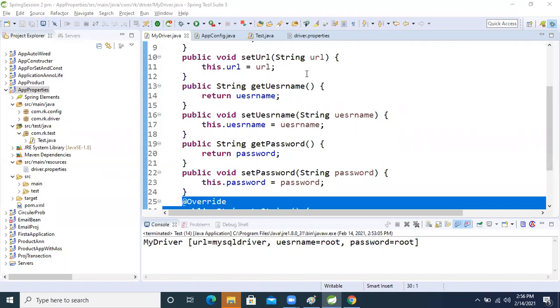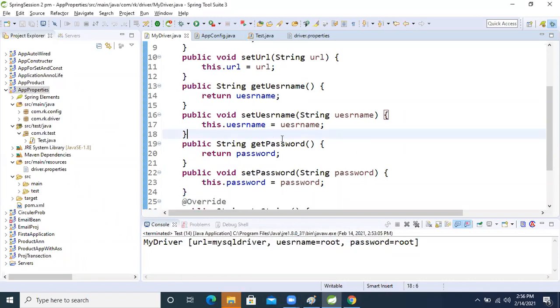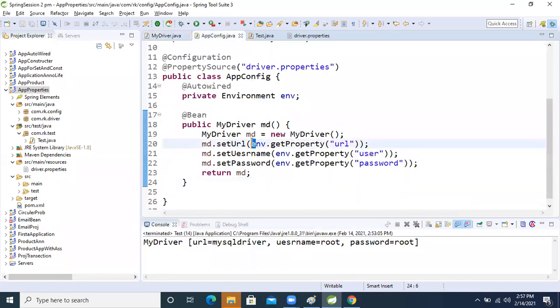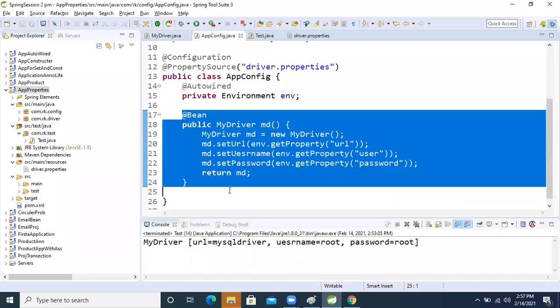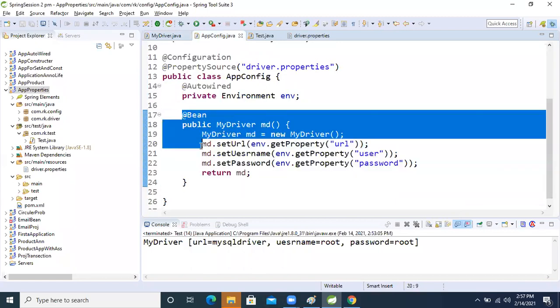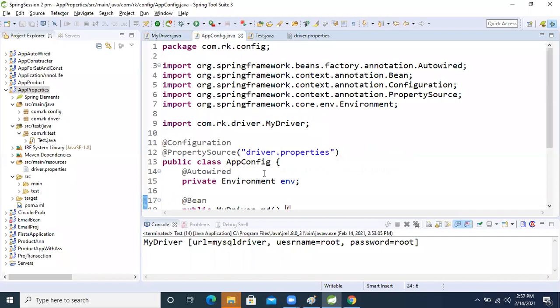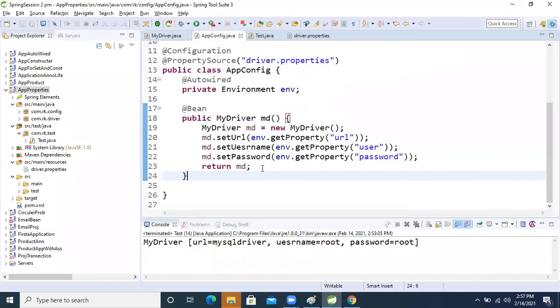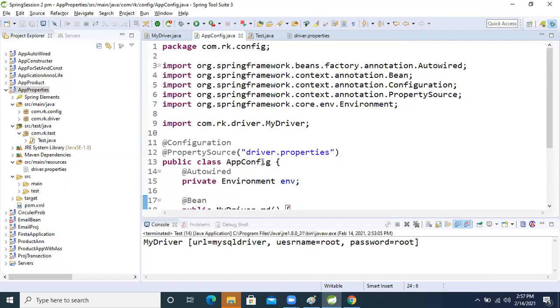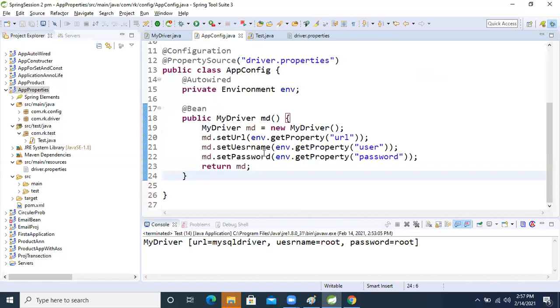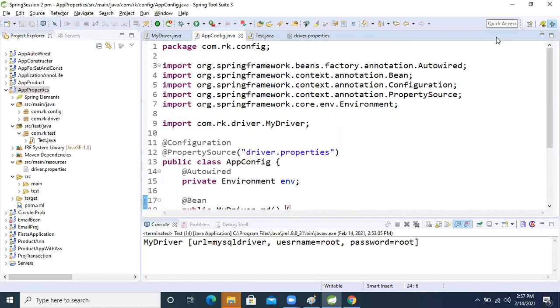Okay, so let's understand what a stereotype annotation is. When I use a stereotype annotation, I will remove this bean also. First I need to explain the stereotype annotation. So let's understand what that stereotype annotation is.